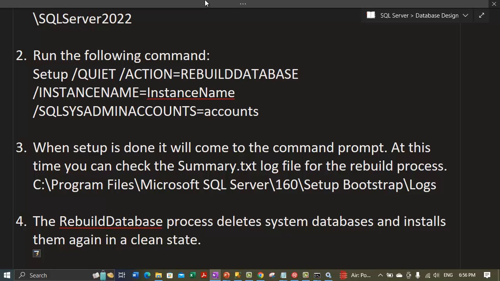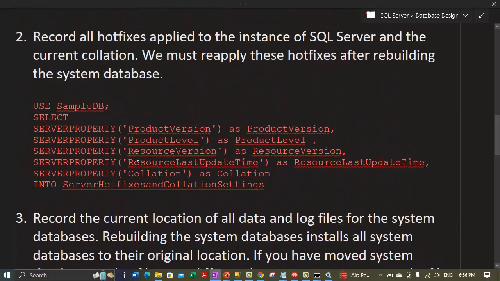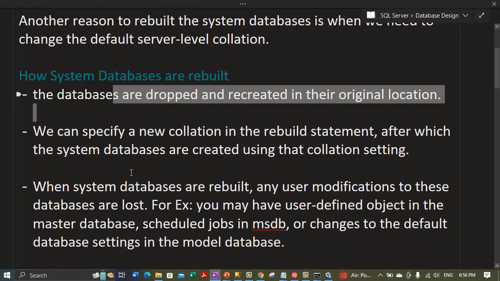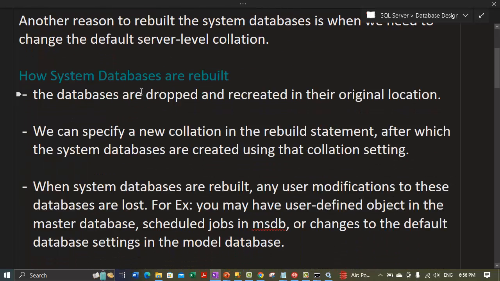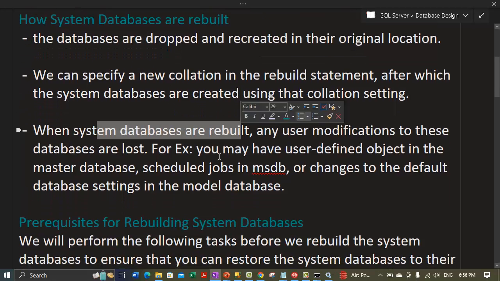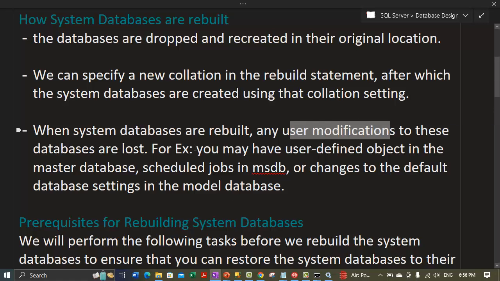Let me reiterate that. The rebuild database process deletes system databases in the background and installs them again in a clean state, which is deprived of any user objects or your settings, right? We had discussed this earlier as well. If you go to the top, you can check out this area. This is the section you should be focusing on. Databases are dropped and recreated in their original location, and when system databases are rebuilt, any user modifications to these databases are lost. So we have lost all this information.